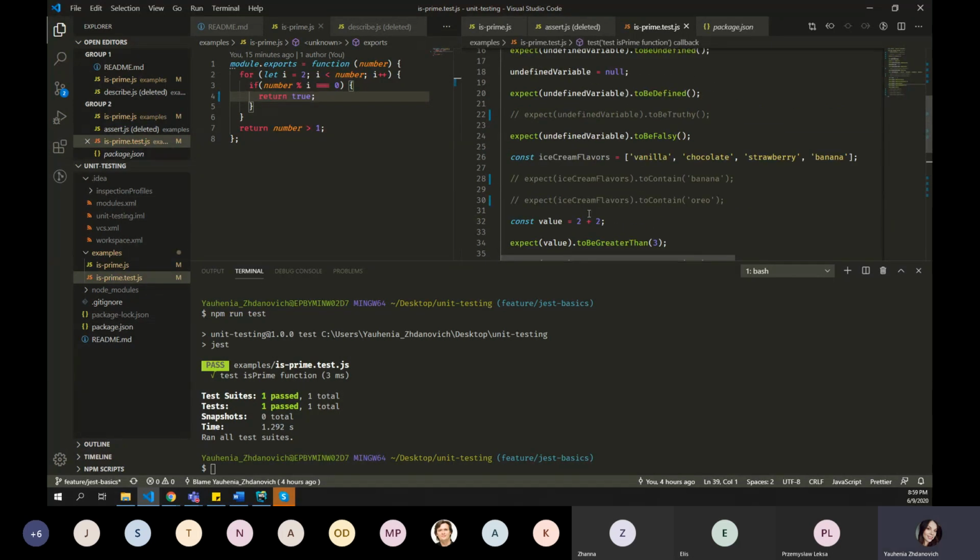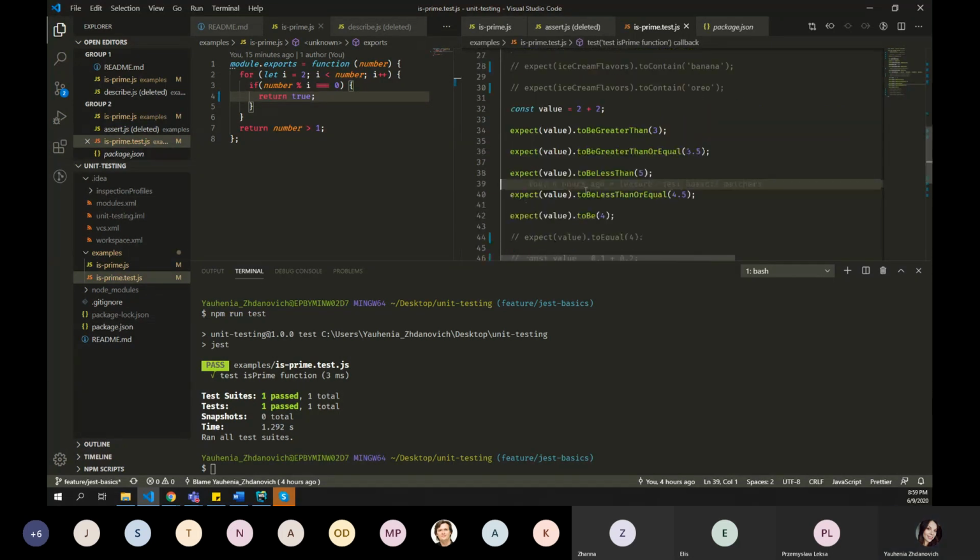My one test passed. Yes, one test passed. So we have all our matchers to meet the expectation. It's to be greater than or equal to, is greater than 3, or 3 and a half, and we don't have an error thrown over there.